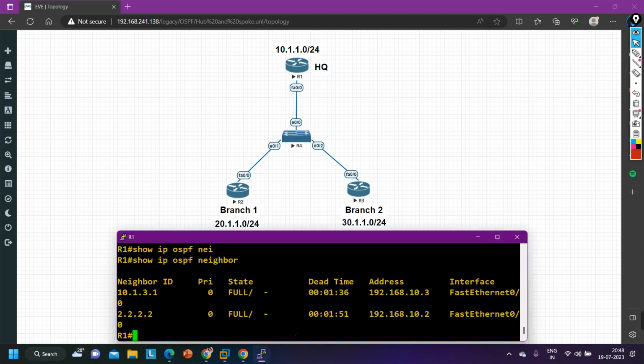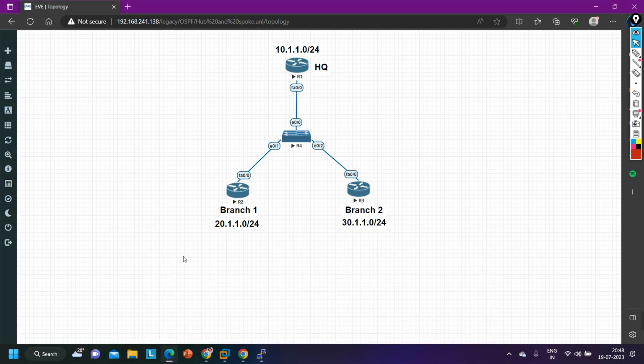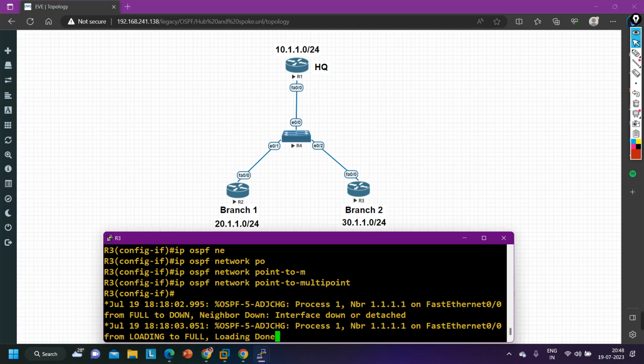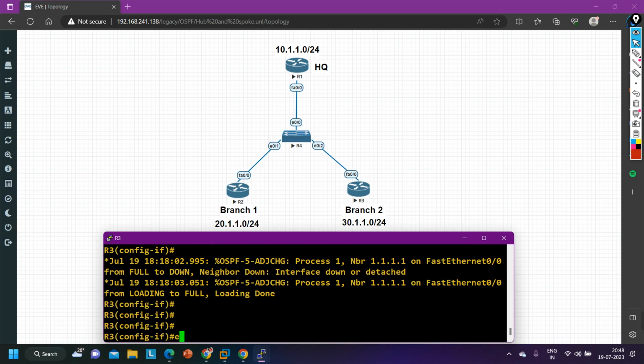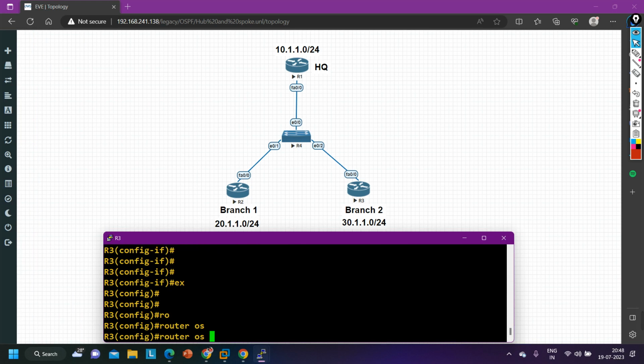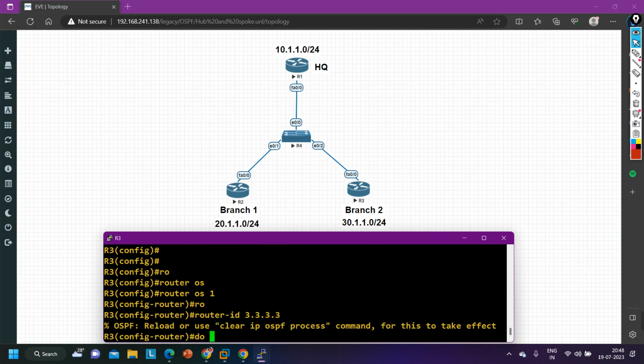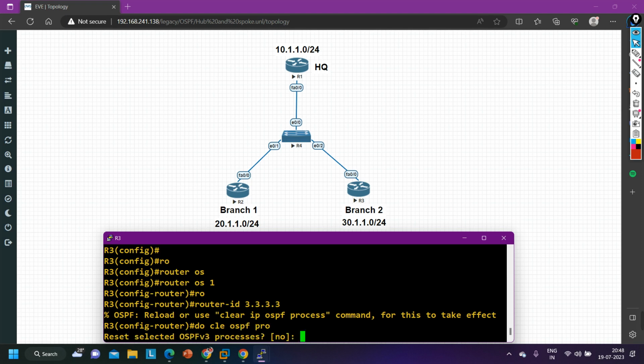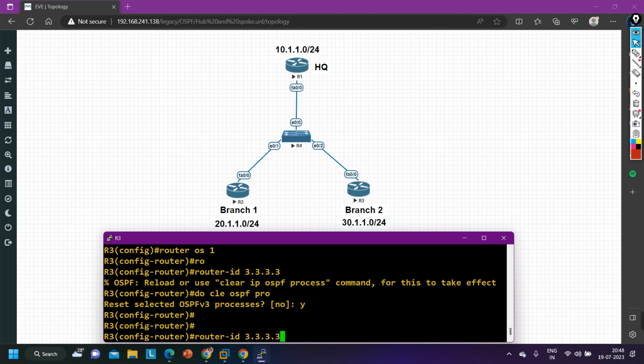So show IP OSPF neighbor. See, is there any DR? No. There are two neighbors, 10.1.3.1 and 2.2.2.2. Let me change the router ID on router number 3. It's confusing. On router number 3, I'm going to say router OSPF 1 and router ID 3.3.3.3, do clear OSPF process. Yes.